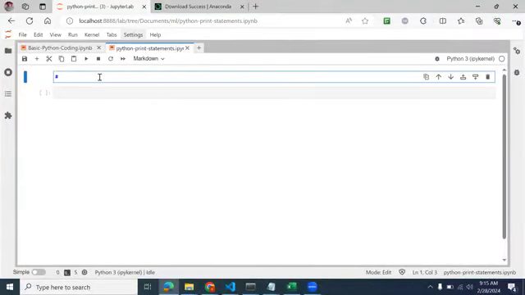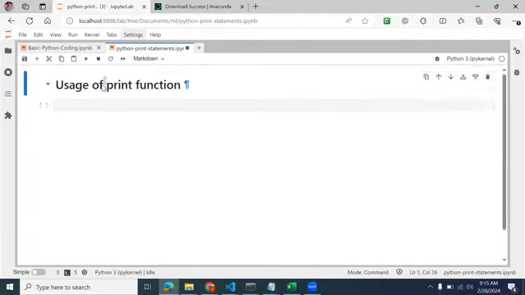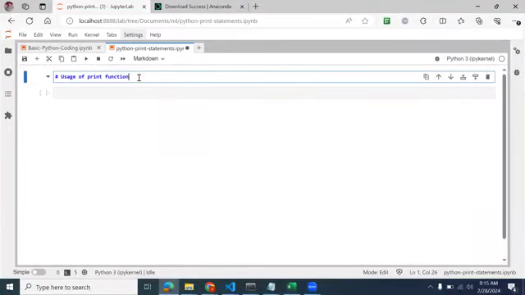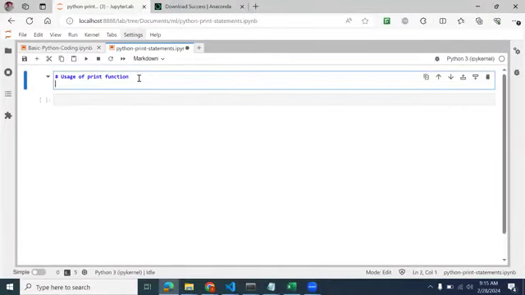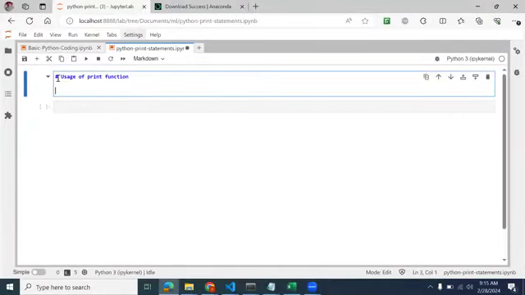So here I'm giving the very first level of heading, usage of print function. I'm executing this line of code. You can use shift enter as a keyboard shortcut to execute this cell. Otherwise, you can press this play button. So I'll just use my keyboard shortcut, that is shift enter. See, and if you really want to add any description, you can add it without this hash. If you are writing something without this hash, it means that it's a description.